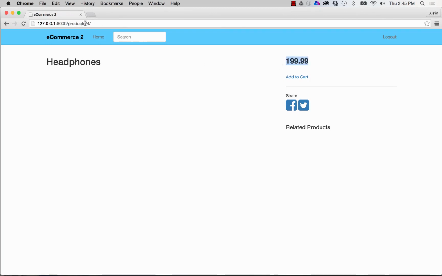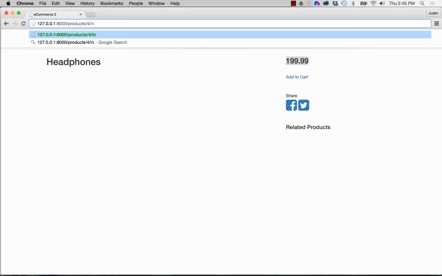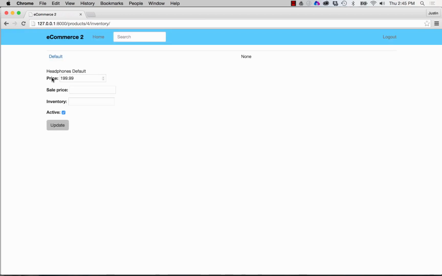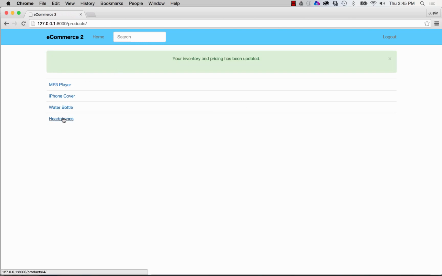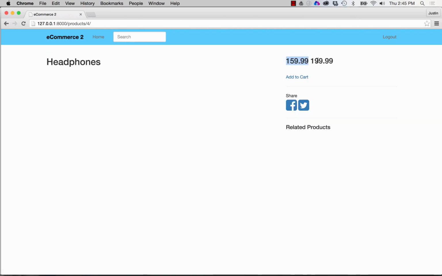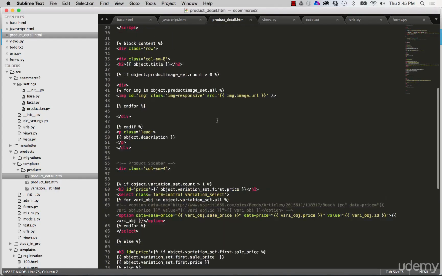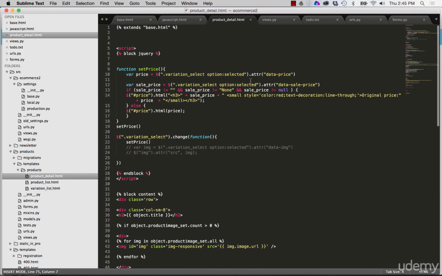So let's actually go in and update this. We'll go to inventory, and we're going to change this price to having a sale price of $159.99 and hit update. And we'll go back into our headphones, and now we see those two prices. So we want it to look exactly like we did with our actual variation set here.